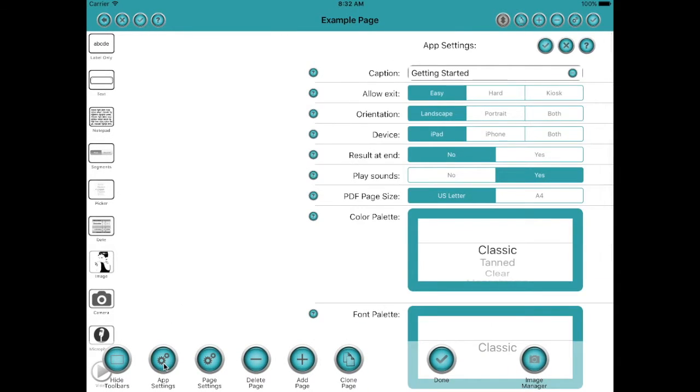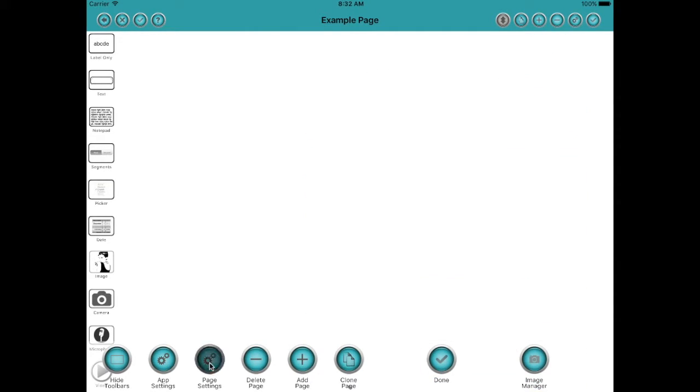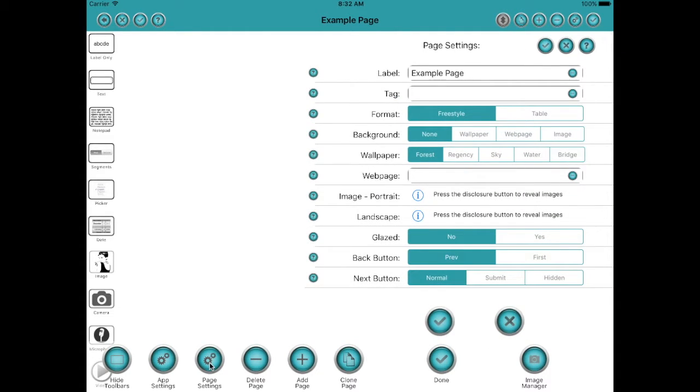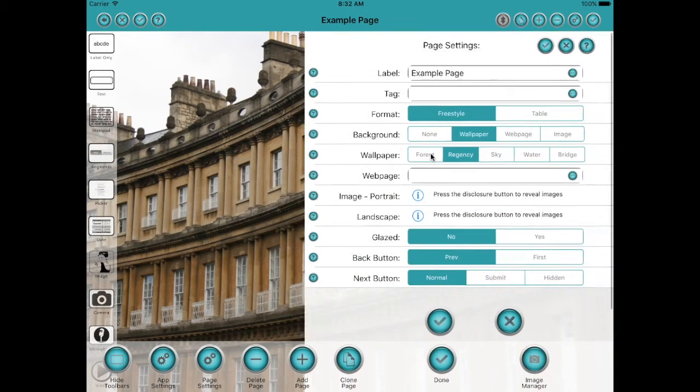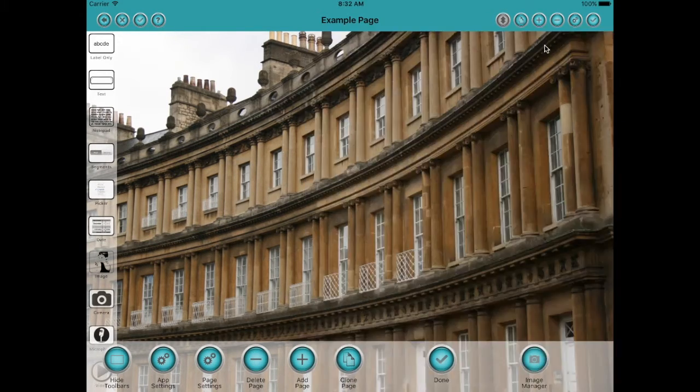Have a quick look at the settings panel. This is for the app itself, so this is the top level settings, but each page in the app also has a set of settings as well. We can change the background image, we can add our own image, or we can add a preset image such as that one there, or we could add a web page, but in this case we'll just set it to be blank.